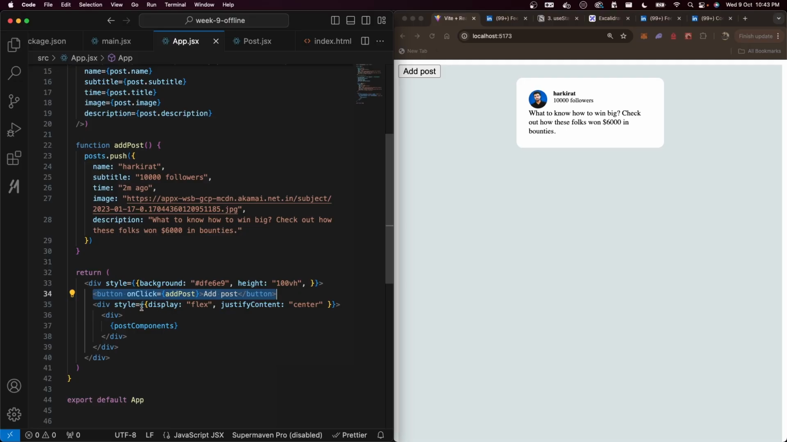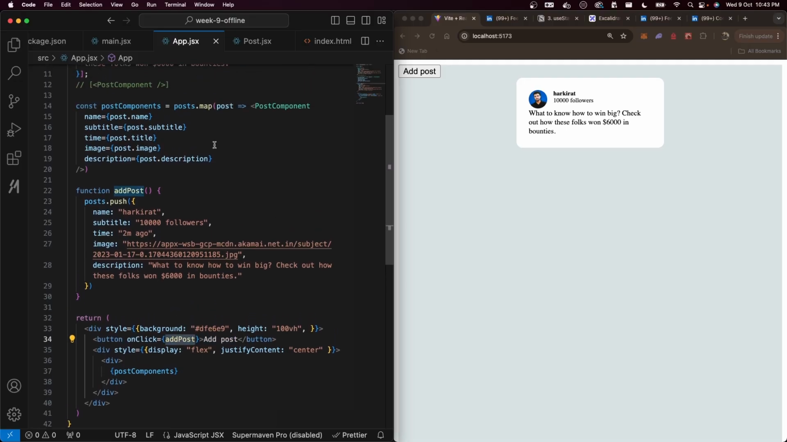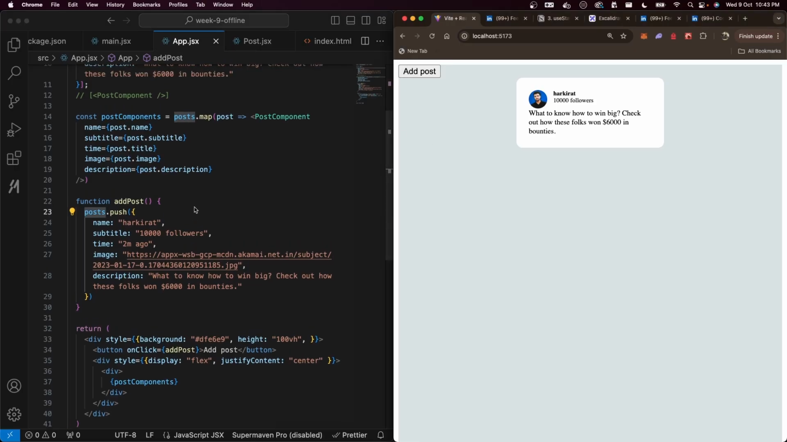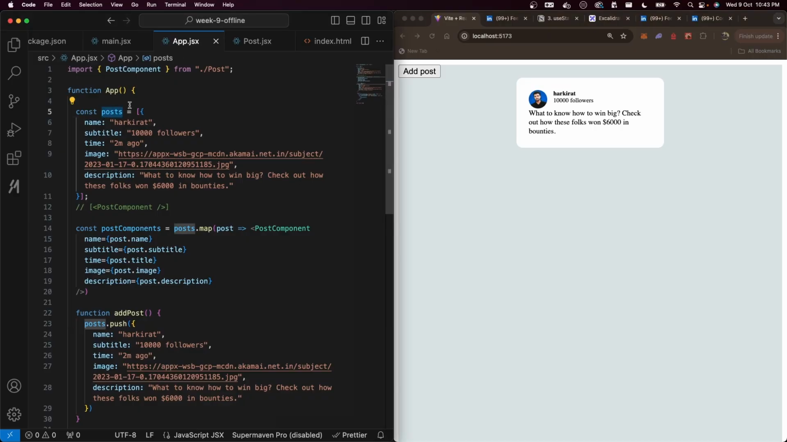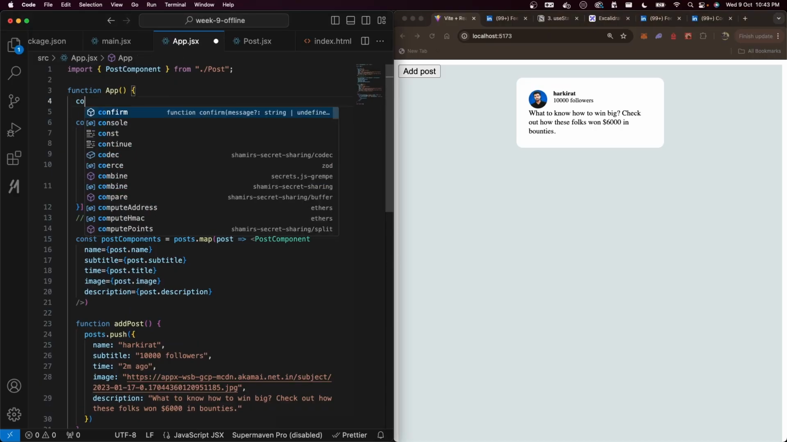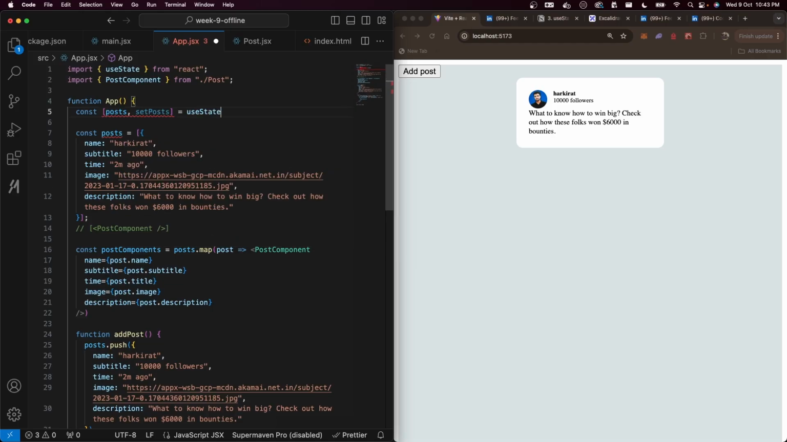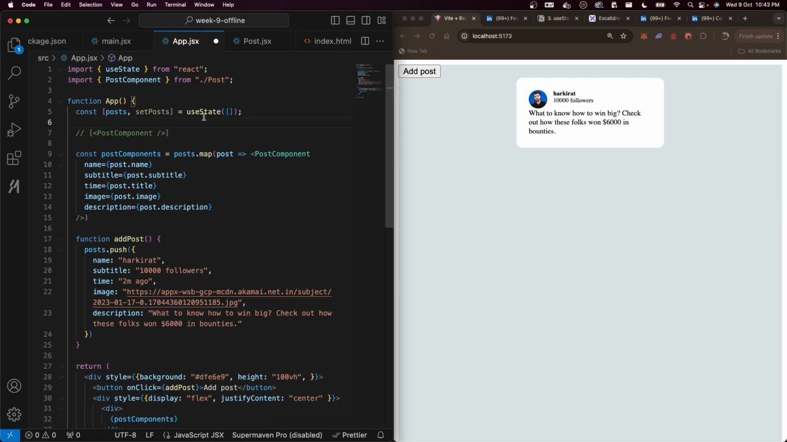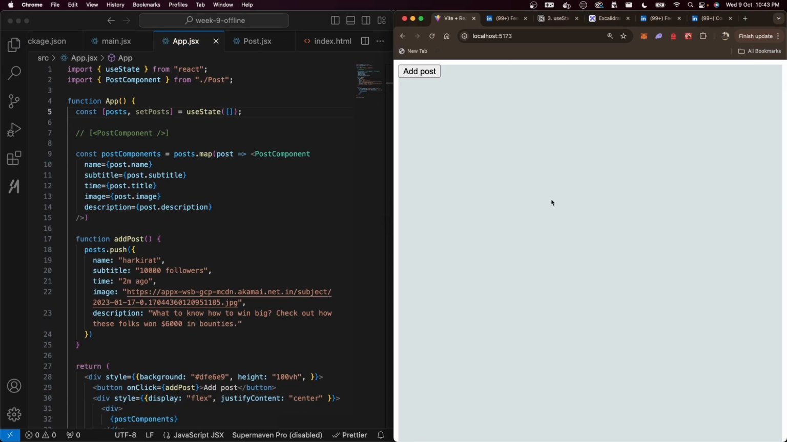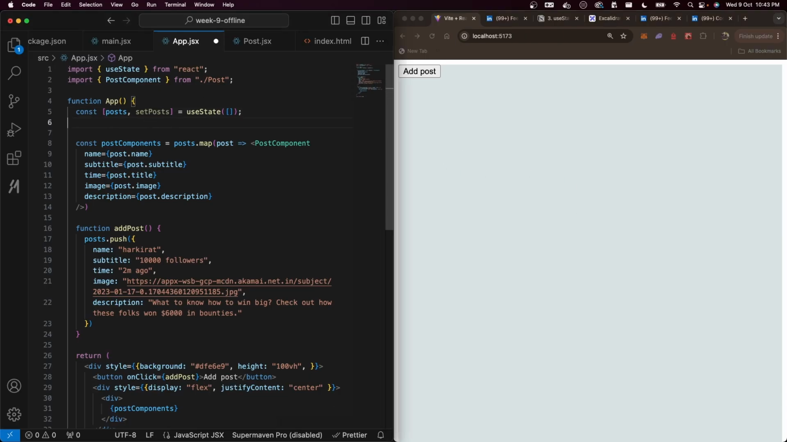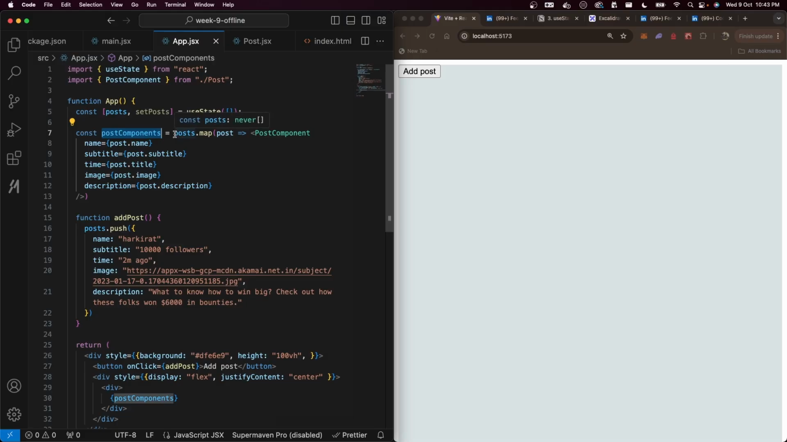what happens? Button onClick equal to addPost, which means control reaches here. Then I push to the posts array. Why is my component not re-rendering? Because I have not defined posts as a state variable. I have not done const posts, setPosts equal to useState, empty array initially. Okay, initially my posts are empty. I have no posts on the screen. So postComponents would again be an empty array. That is what renders over here.